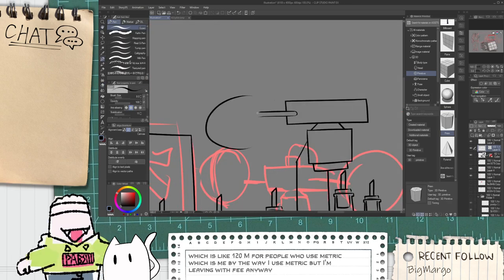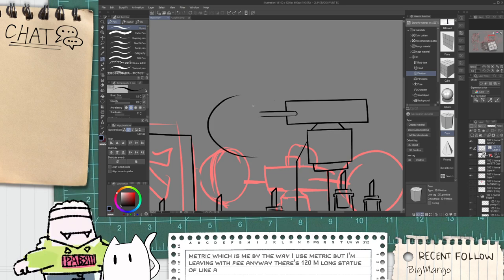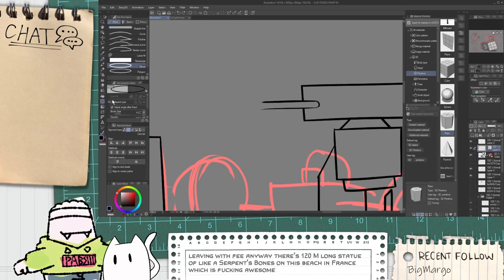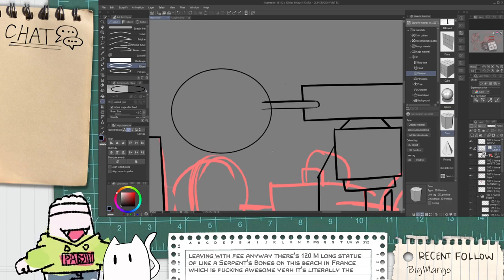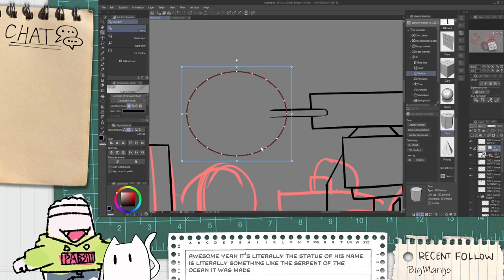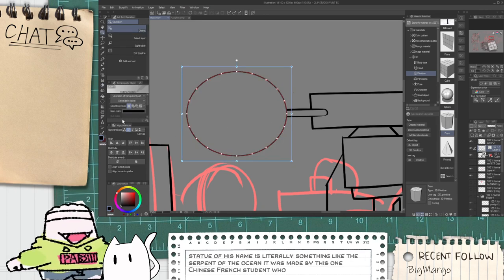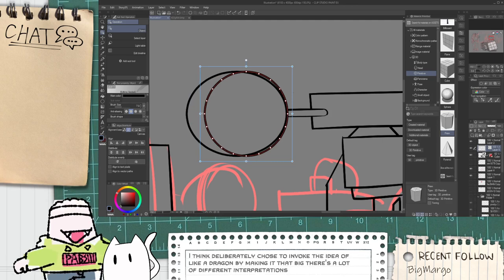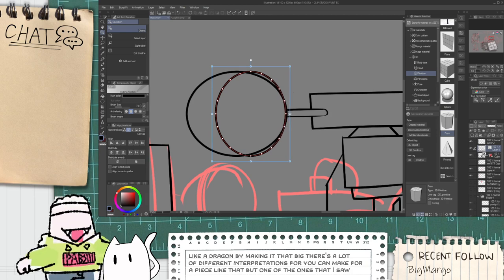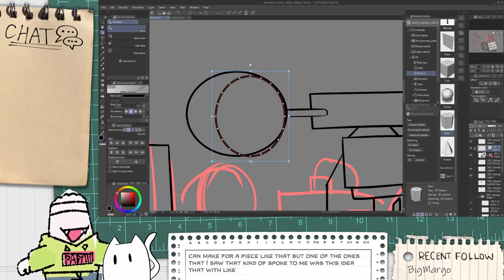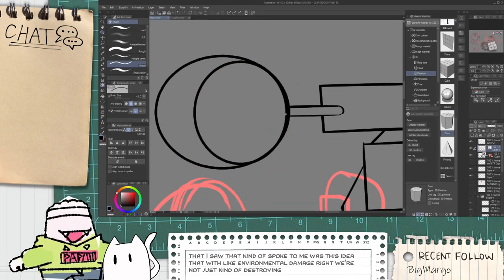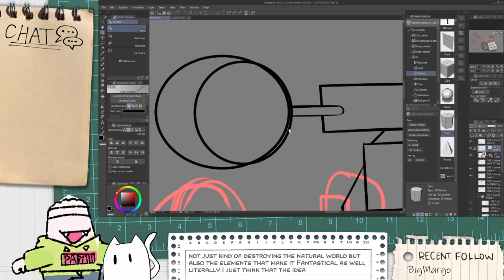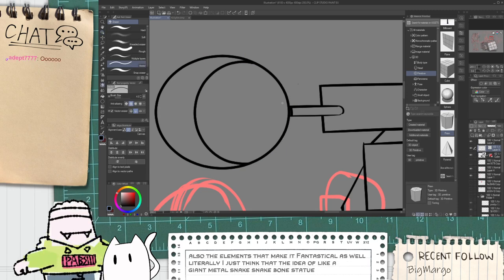Anyway, there's a 120 meter long statue of a serpent's bones on this beach in France, which is awesome. The statue's name is something like the serpent of the ocean. It was made by this one Chinese French student, who I think deliberately chose to invoke the idea of a dragon by making it that big. There are a lot of different interpretations you can make for a piece like that, but one that spoke to me was this idea that with environmental damage, we're not just destroying the natural world, but also the elements that make it fantastical as well. Literally, I just think the idea of a giant metal snake bone statue is awesome.